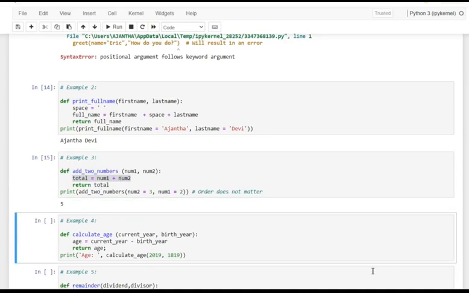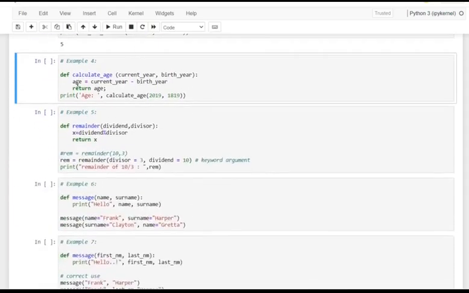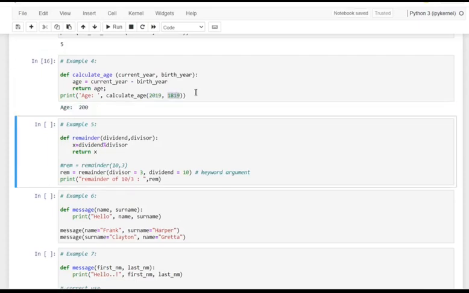Okay, next one, this example we have also seen often. That is, we want to evaluate the current age. Let me specify the current year as 2019 and the birth year as 1819. So what would be the age? Yeah, it is 200.